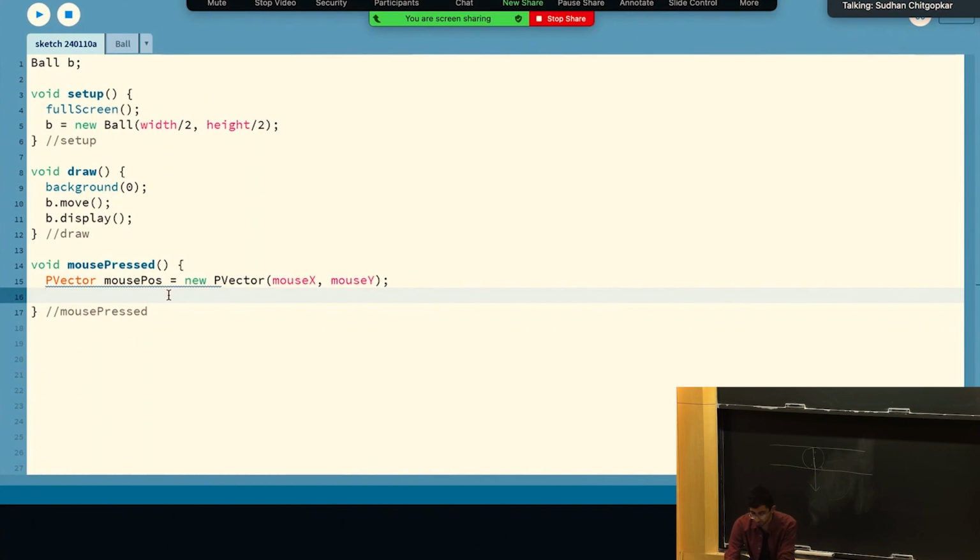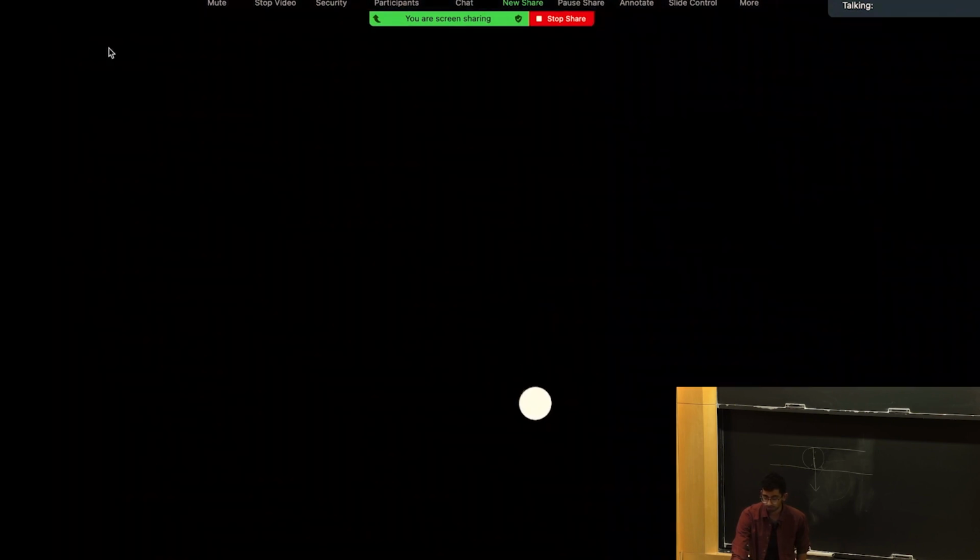And so I think all we need to do is say that our new velocity vector for our ball, so our ball's velocity vector, b's velocity, is going to be equal to our mouse position sub, and that sub is just going to be how we subtract vectors in processing. Mouse position sub the ball's position. And I think that might be it. So let's go ahead and run this.